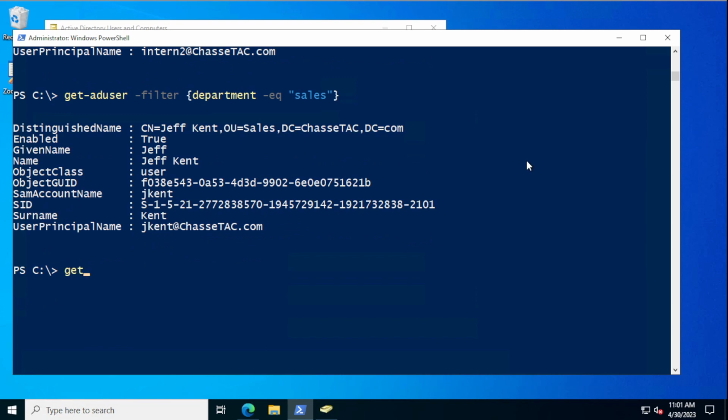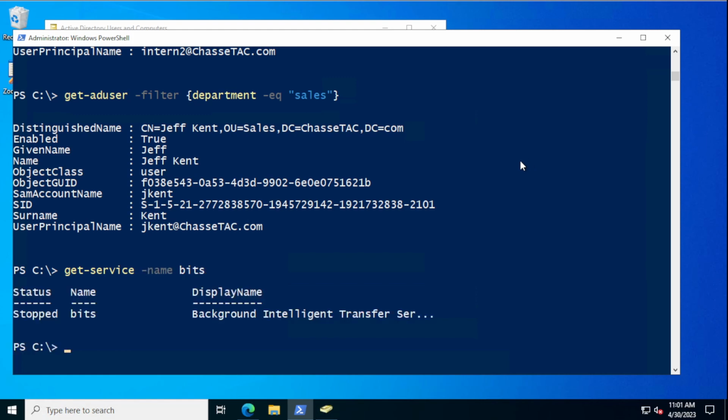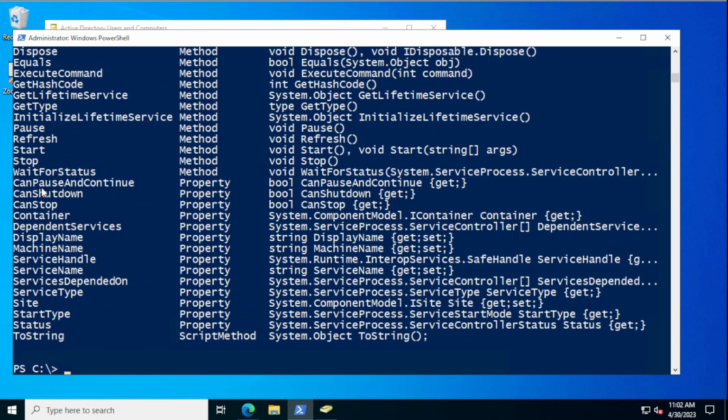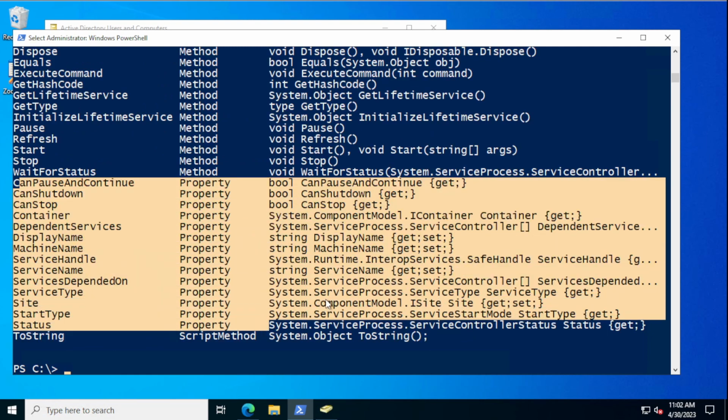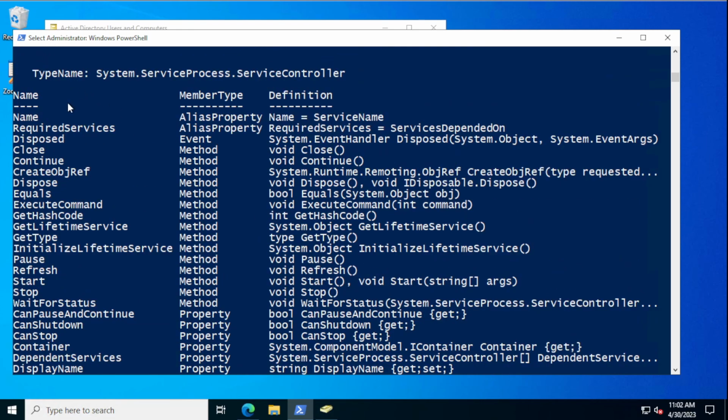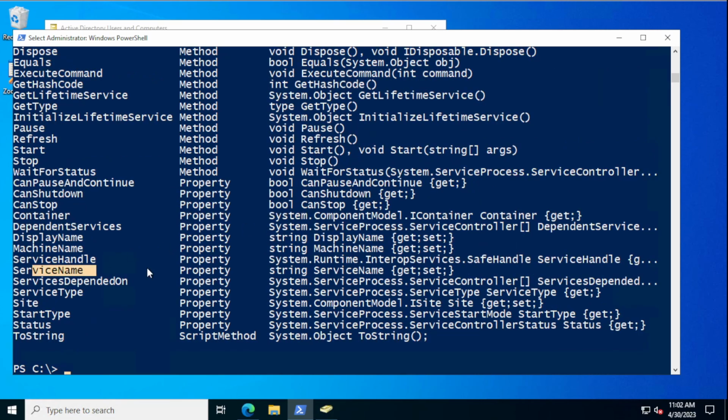So for instance, if I did something like Get-Service, name bits, this only brings back three properties, but we know there's more there. The pipeline object has more, right? And if I went to Get-Member, I could see what those more properties were. So it brought back name, status, and display name. Those are all properties here. There's display name, there's status, and name is actually just the alias for service name, which is down here.